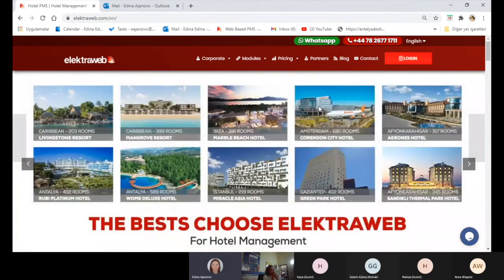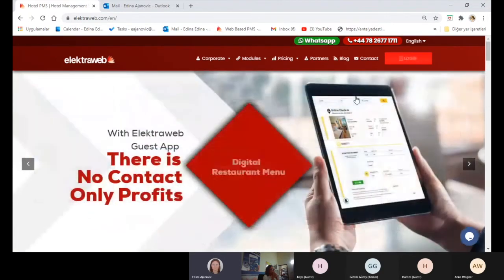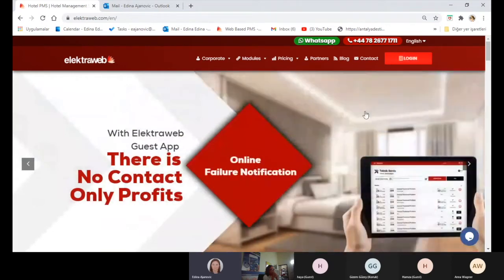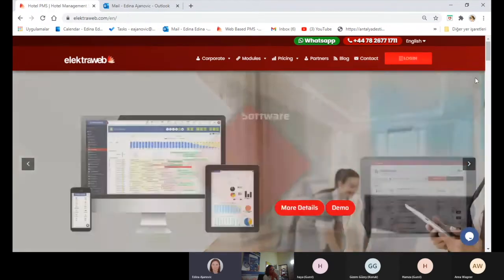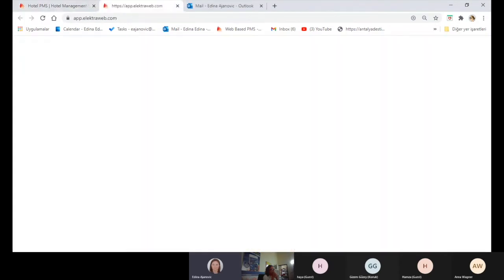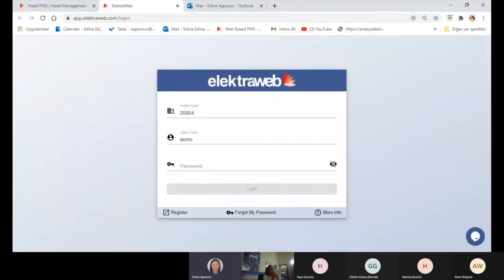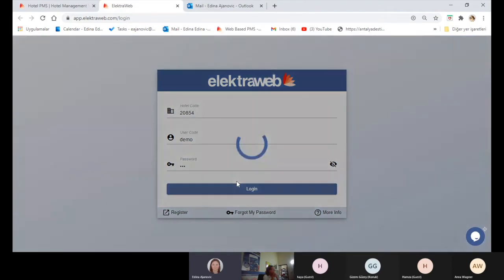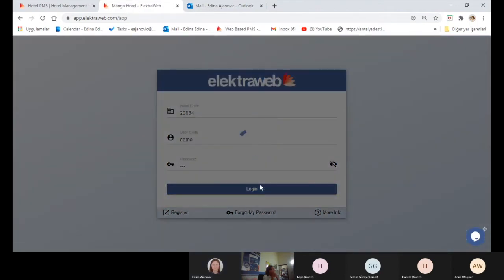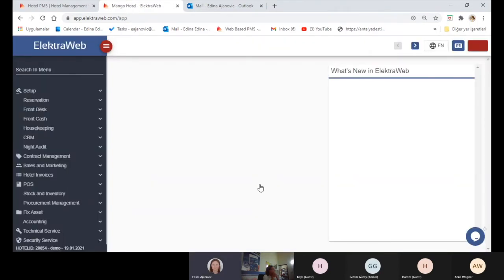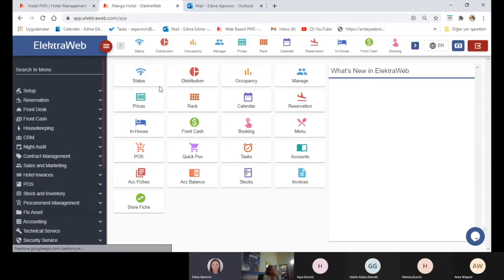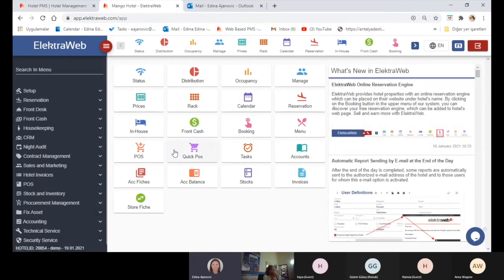Now I would like to show you how we can log in to ElektraWeb and see some of its basic modules and features. First, we will click on the login button, and after we finish with it, the screen will open in front of us. So this is our basic ElektraWeb screen.